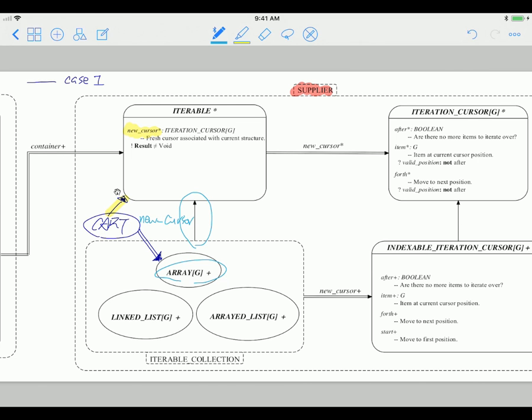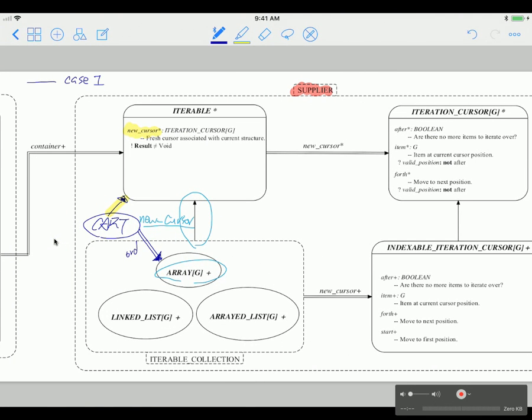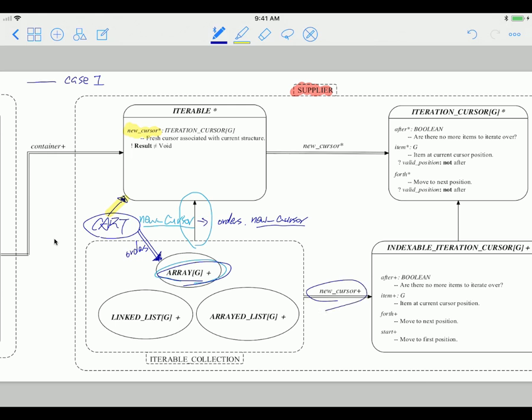The way we implement the new cursor here is, for client-supplier, you should always specify the feature name. In this case, it's orders, so I will put orders here. It's an array of orders. And then here, let me be a little bit informal, you can simply say new cursor is going to return orders dot new cursor. You can see the new cursor here is already defined in the array class. It's guaranteed. That's case number 1, the easy case.